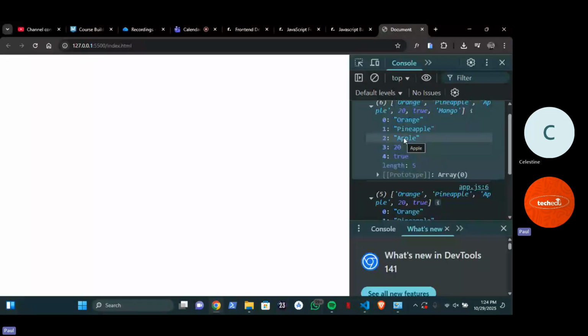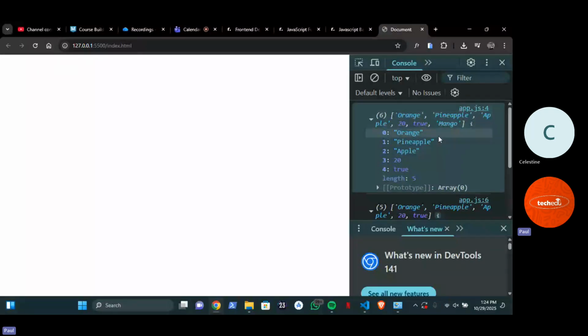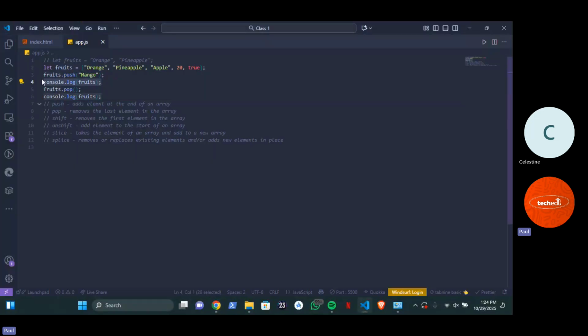So you remove with pop. Now you see that it's not just taken from the original array that we created. It automatically took from the updated array. What am I saying? Right here, what is the value of fruit? This pop is continuing from where this particular fruit stopped. Whatever is going to be popping out from here is going to be the last element of this fruit array, which is now orange, pineapple, apple, 20, true, and mango. So what's the last part there? Good, it's going to remove mango out. That's what pop does. Push adds to the last part, pop removes from the last part.